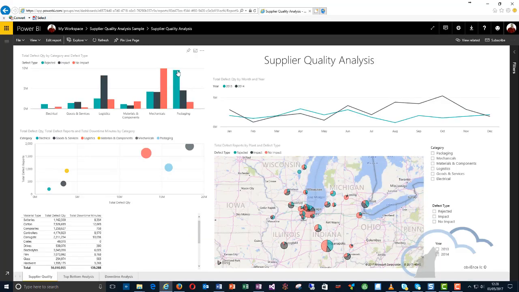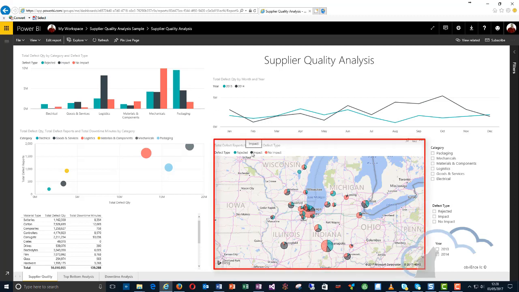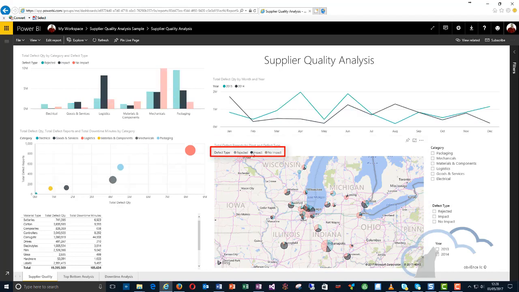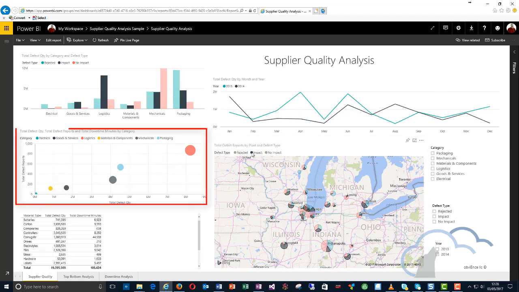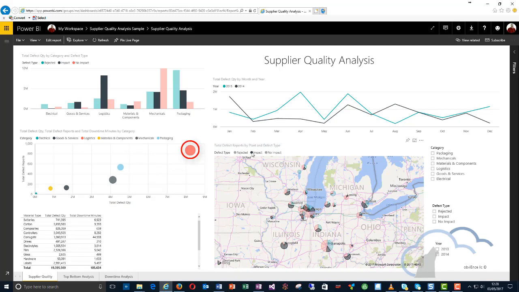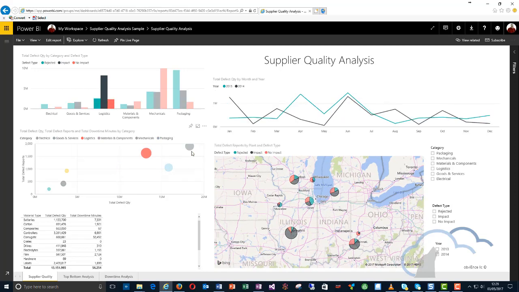1. I'll select the total defect reports by plant, defect type map tile. The report opens to the Supplier Quality Analysis page. 2. In the map legend, I'll select the impact circle. Notice in the bubble chart that logistics is the most troubled category. It is the largest in terms of total defect quantity, total defect reports and total downtime minutes. Let's explore this category more.